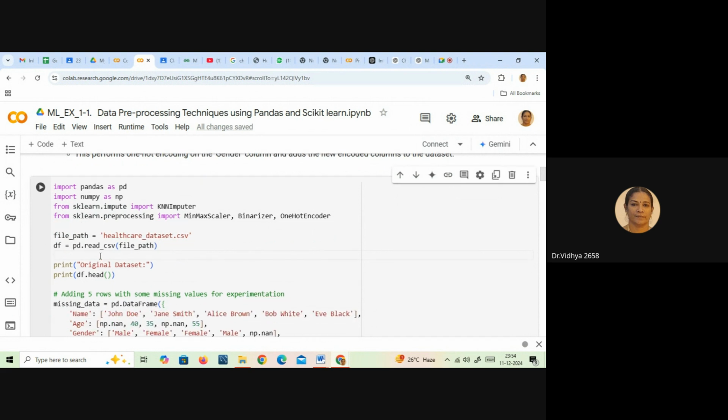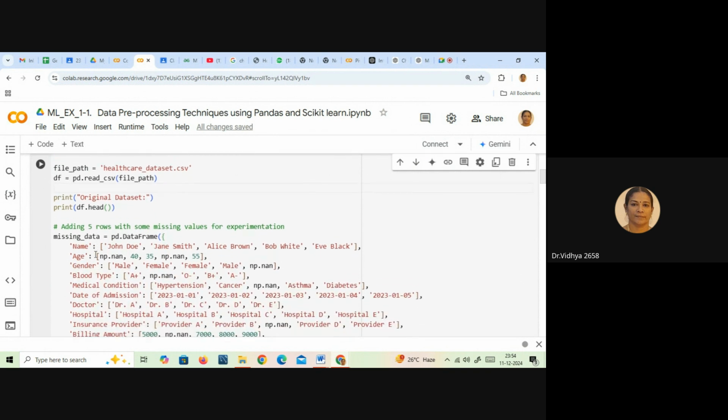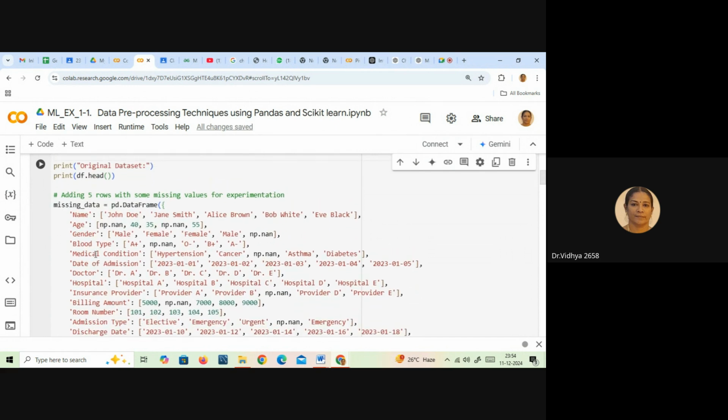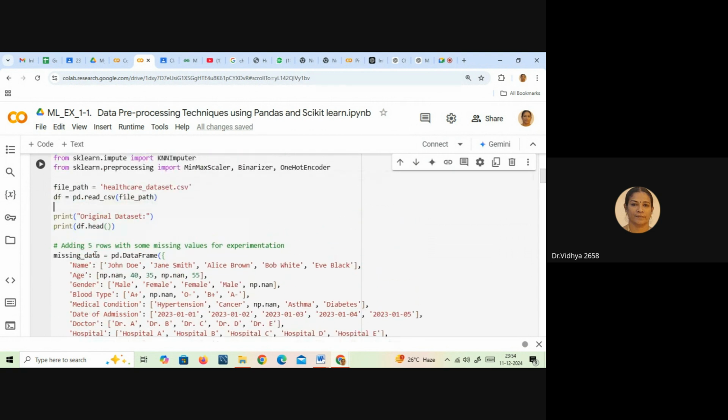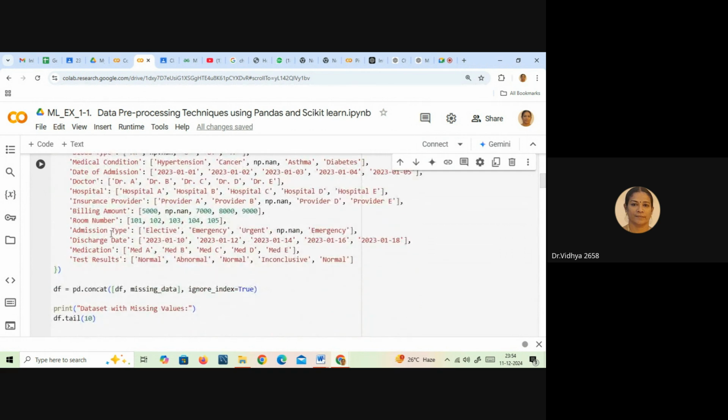Okay, so in this experiment, I have chosen the healthcare underscore data set. That means I have chosen a data set named healthcare underscore data set. Then I am reading the data set into the data frame, and I am displaying the first 5 rows as well as the last 5 rows of the data set using data frame dot head as well as data frame dot tail.